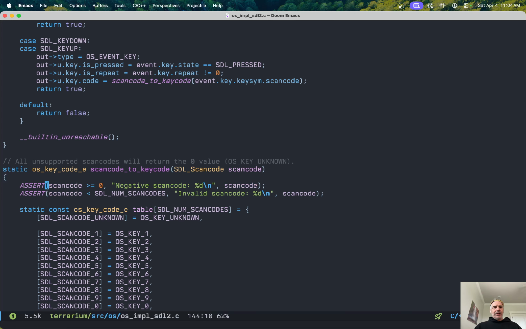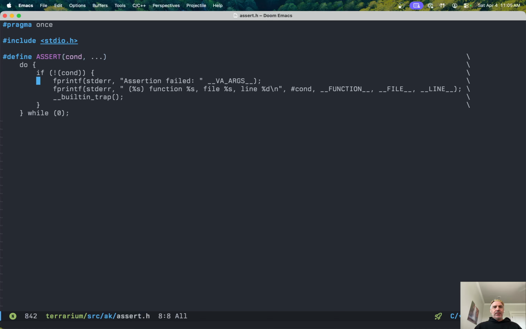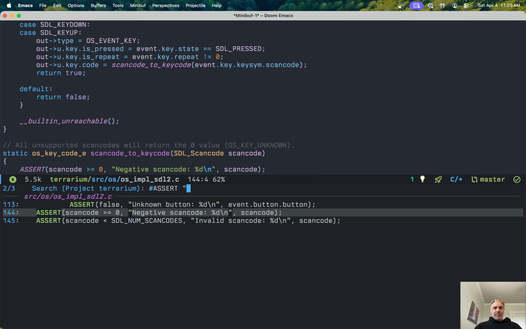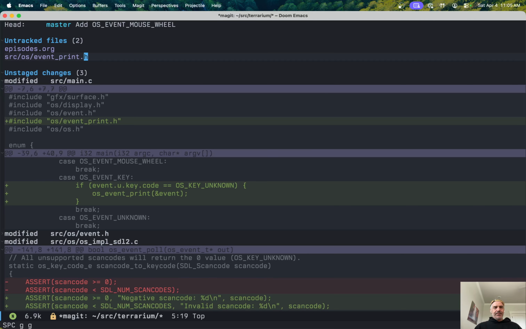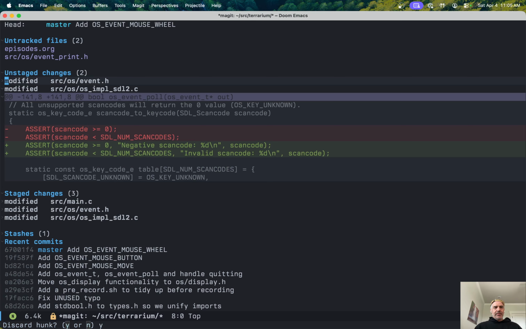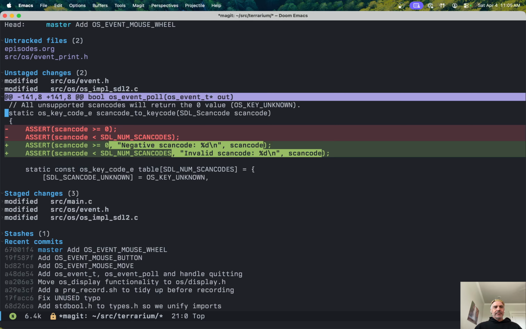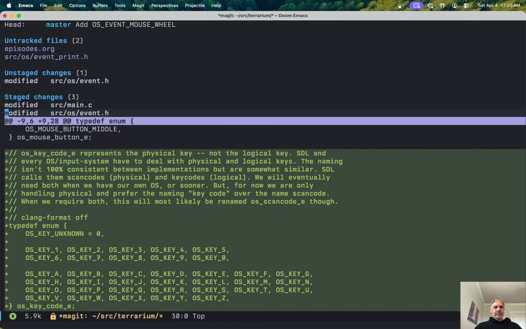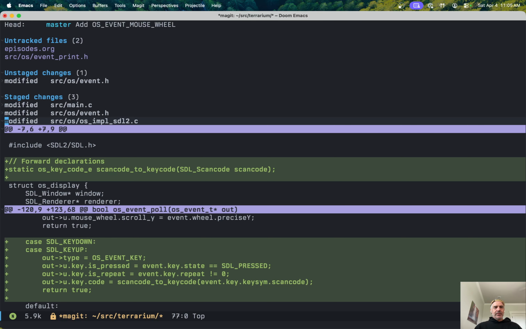Do we have to have a new line in our assert? Yes. No. Did I intend for that to be on two separate lines? I can't even. Yeah, let's just keep it consistent for now then. So we don't care about print. We don't want to print here. Everything still looks good.